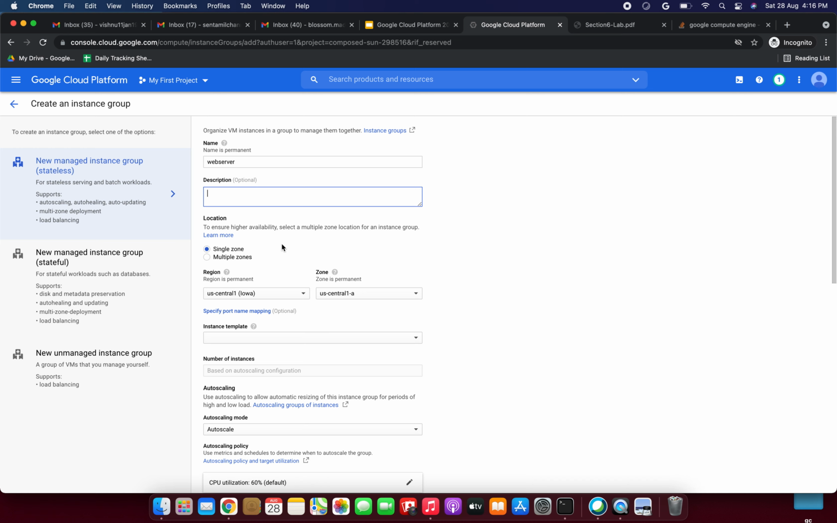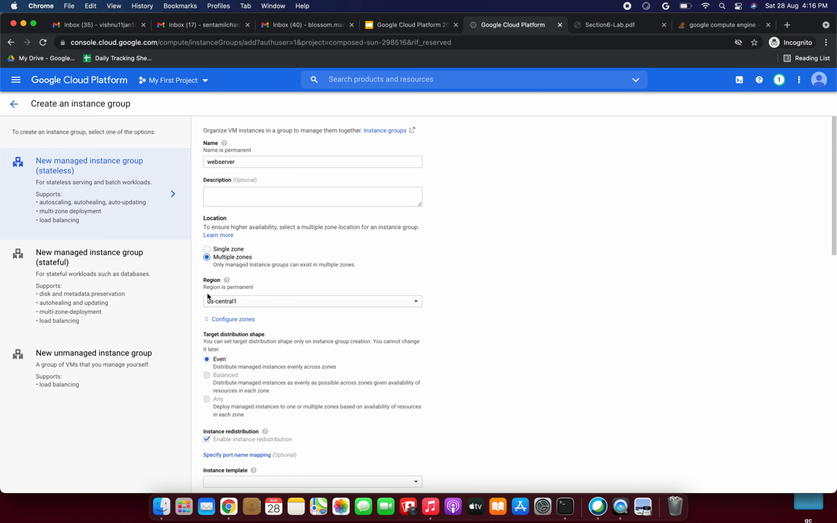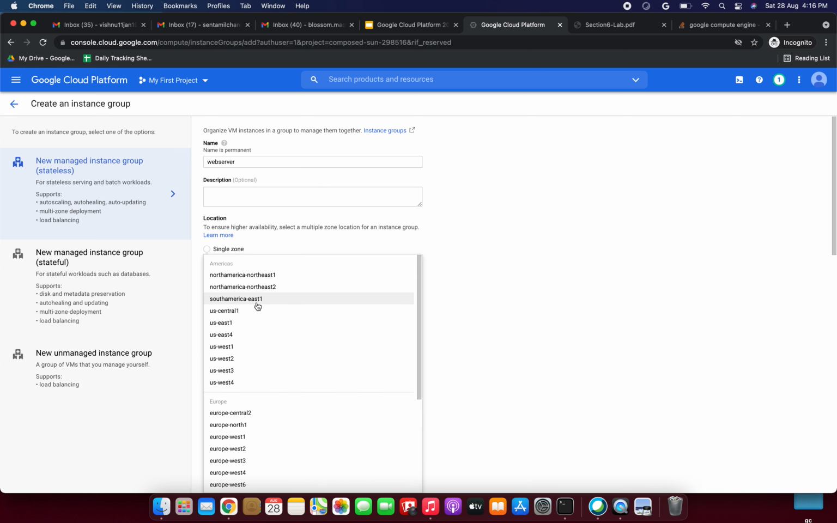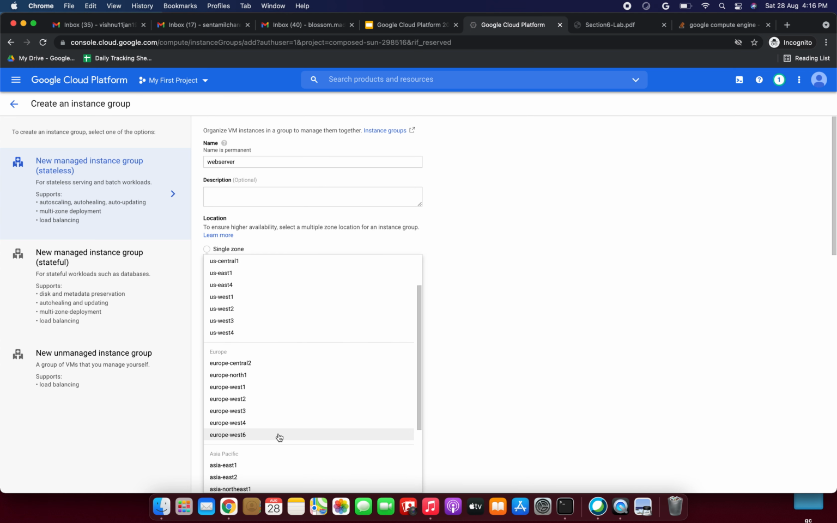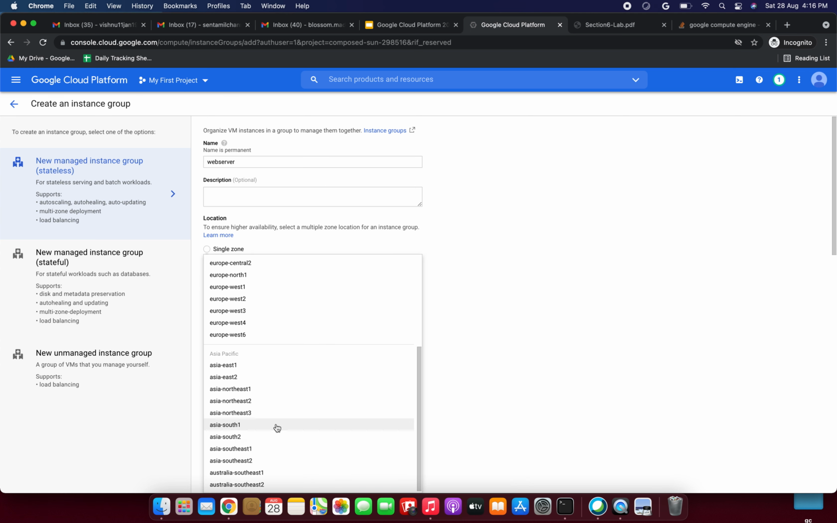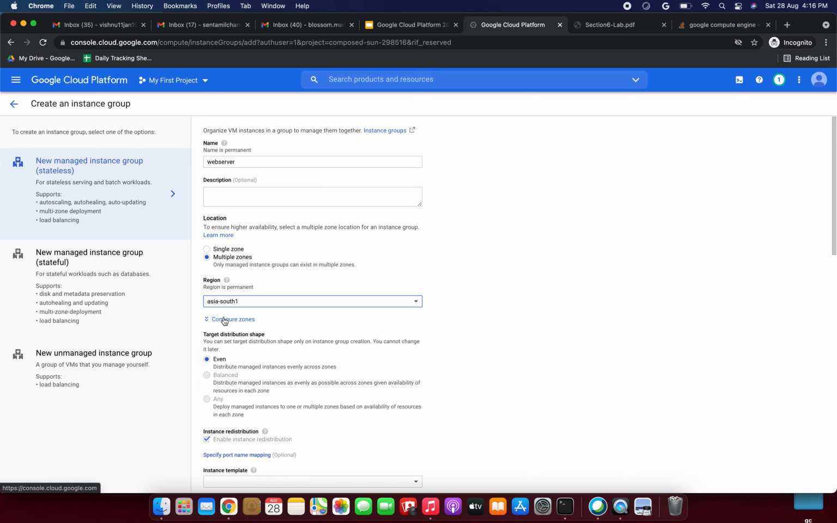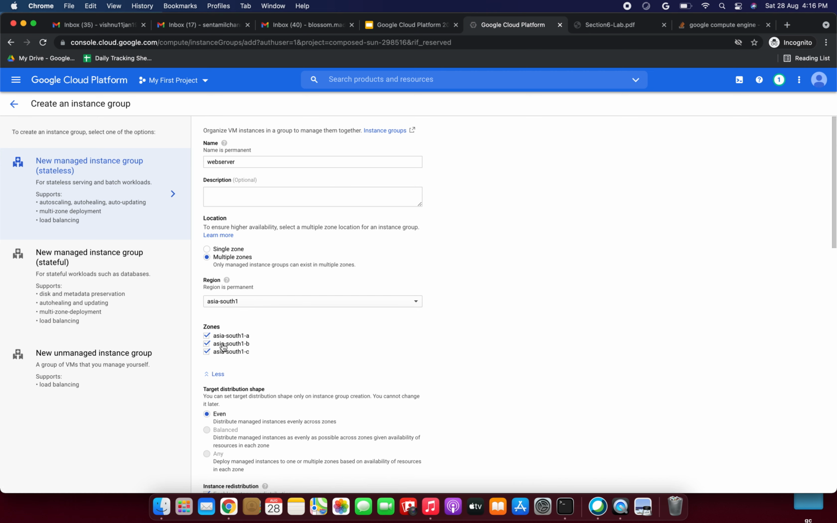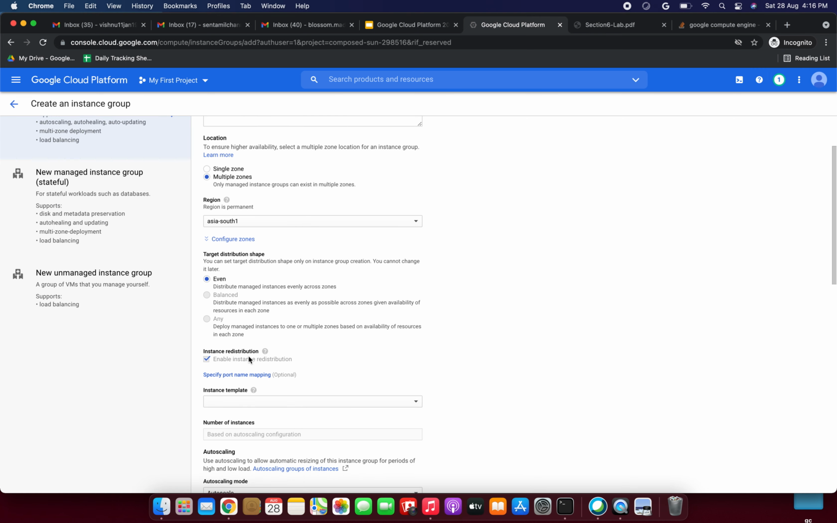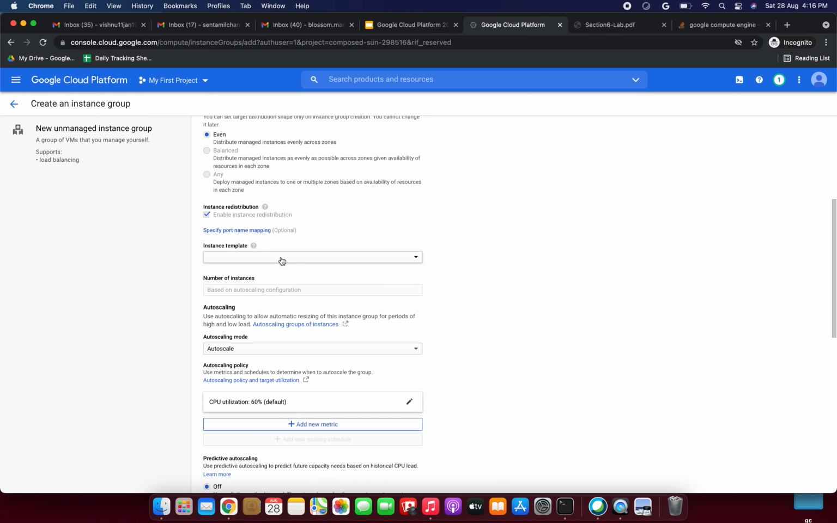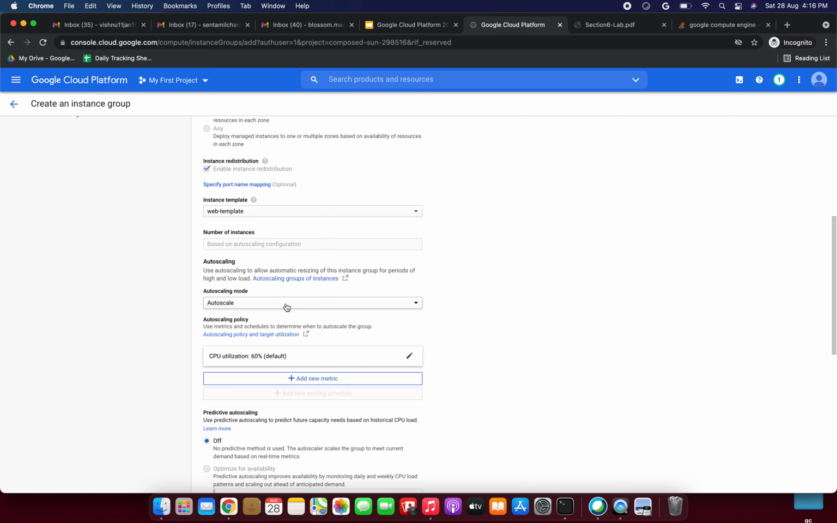To ensure higher availability, select a multiple zone location for an instance group. We can select single zone or multiple zone. I am going with multiple zone. And the region we can select as per our nearest region. I am selecting Asia South 1. If you click configure zones, automatically it will be checked here. Just scroll down. Then here we need to select the instance template. This is the web template which we created just now, I am selecting this instance template.